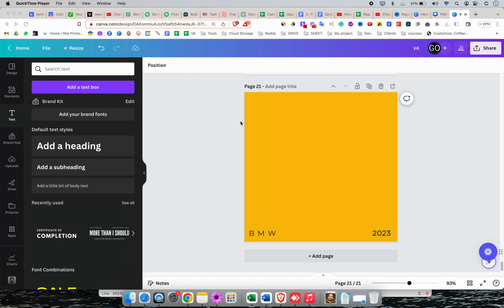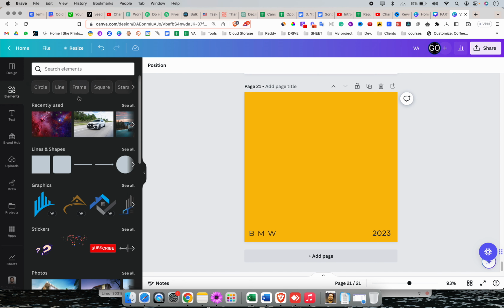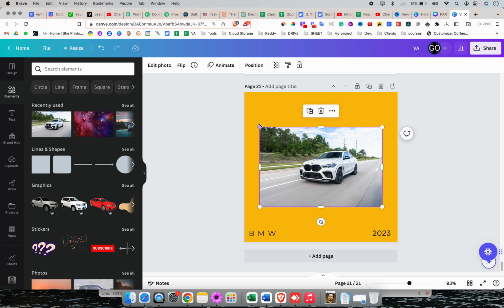In this video, we will learn how we can remove the background of any image in Canva. So to be able to use the Canva background removal feature, you should have Canva Pro. Once you have Canva Pro, just select any image. Let's say I'm selecting this car.